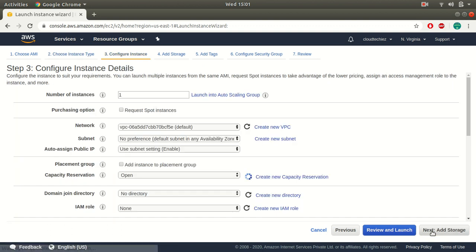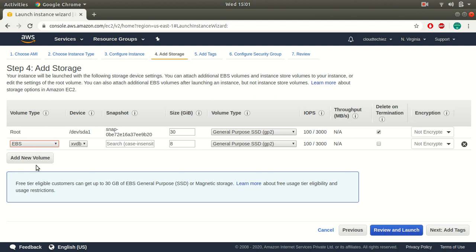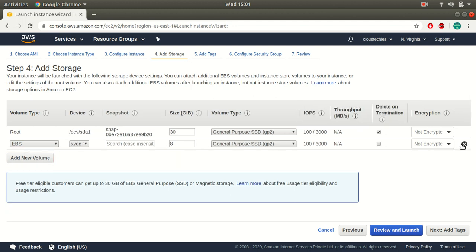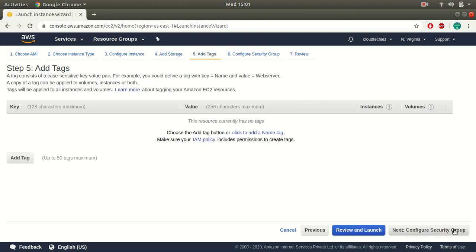Next is my configure instance details. Now here we are not going to make any changes. We are going to go with the default values. Now with your Windows server, you get a root volume of size 30 GB. So if you want additional volume, you can add more volumes to this, but by default you get the 30 GB capacity. Now if it is a Linux machine, you get 8 GB storage capacity, and for your Windows machine you get 30 GB.